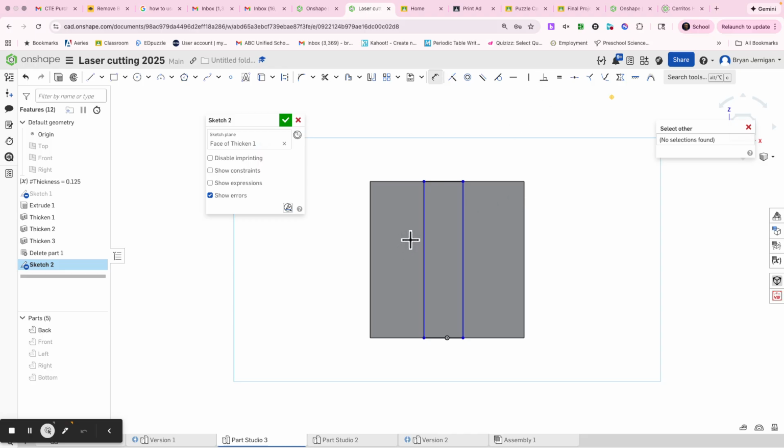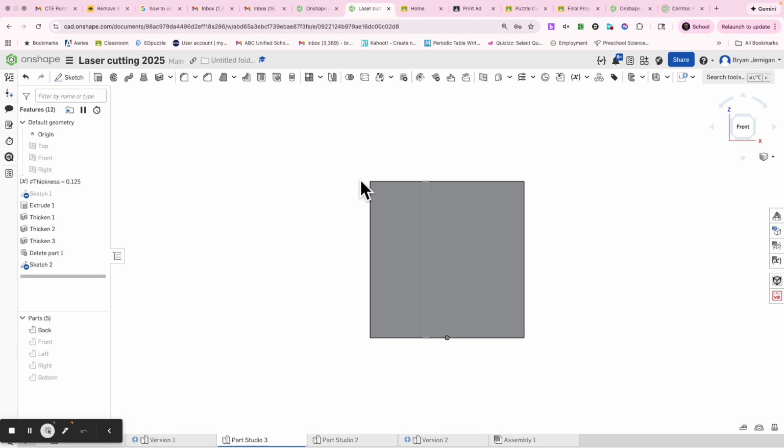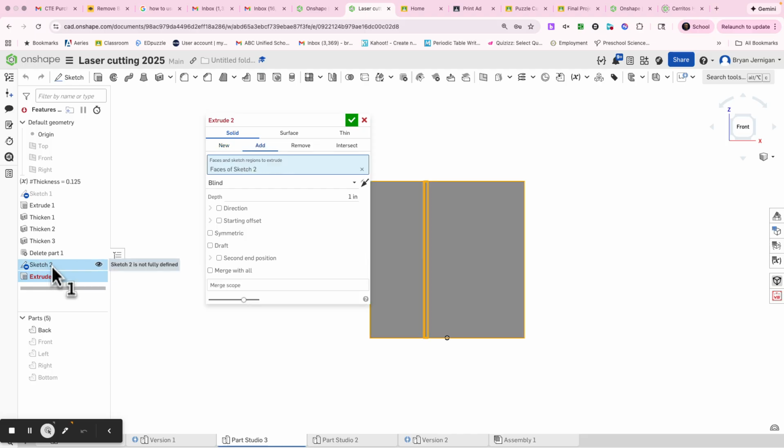Actually, let's go ahead and dimension it. Let's dimension this from here to here. I want it to be equal to the thickness at 0.125. All right, that's fine. I'm going to make it off-centered. Now, I'm going to extrude that sketch that I just made.